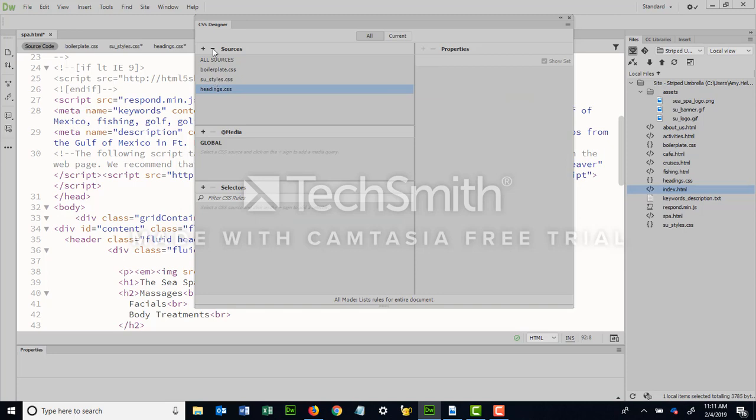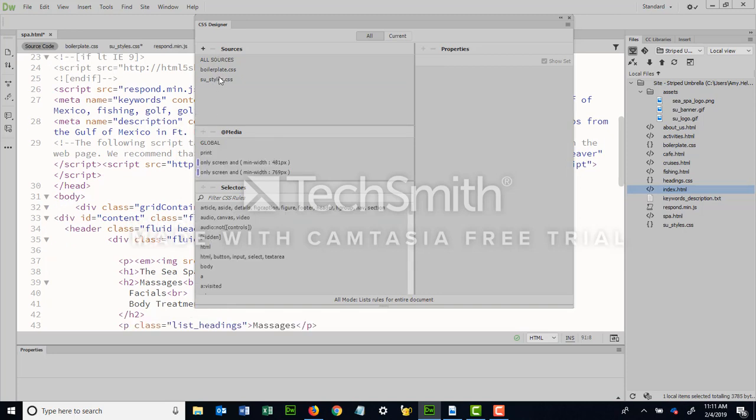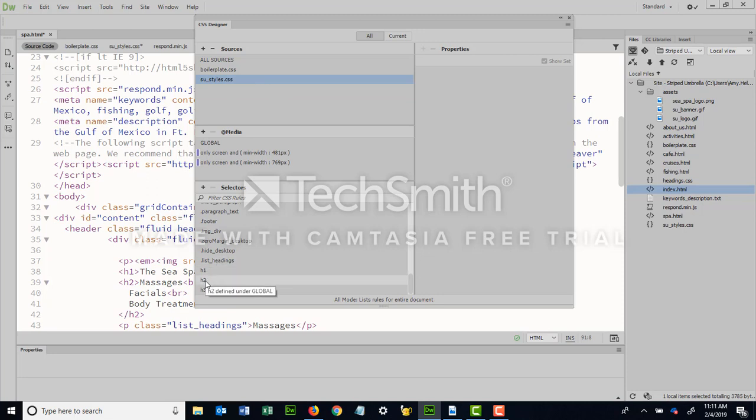So I can go ahead and remove it as a source. If I look at SU styles, I will see at the very bottom I have list headings, heading 1, heading 2, and heading 3. Now, when I move them, it moved them to the bottom of SU styles, and these are considered global styles, so they need to be moved within the code itself.